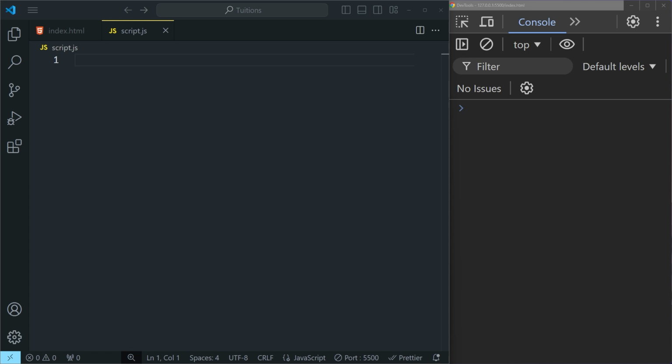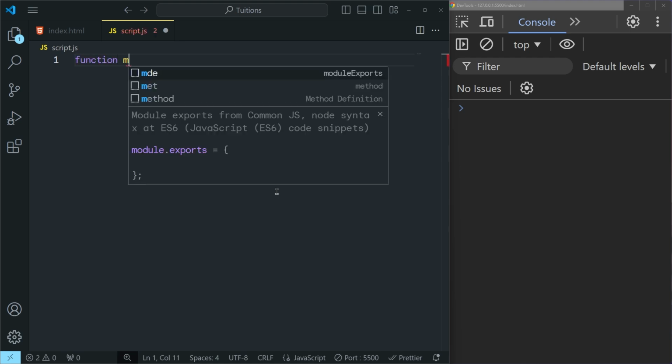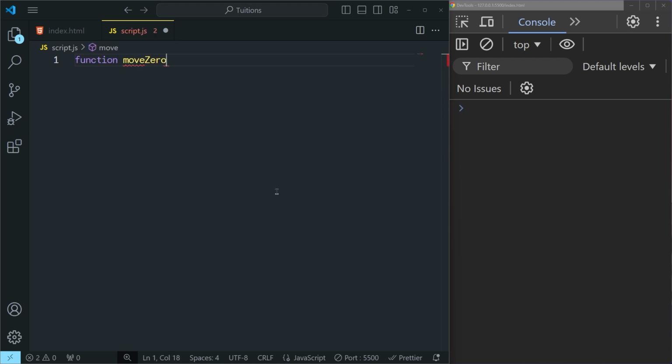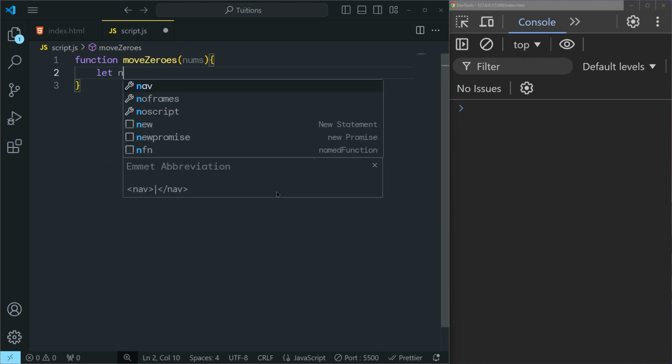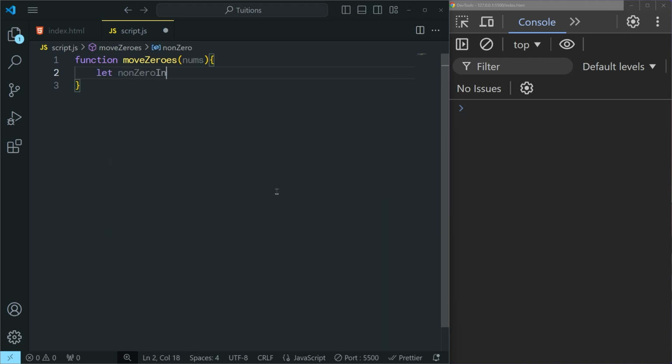The main idea to solve this problem is to move all the 0s to the end of the array. So we create a function to move all zeros to the end of the array while maintaining the relative order of the non-zero elements. So inside the JavaScript file, we create a function moveZeros and we specify here an array. So we pass here a parameter nums. Then we create here a variable called let nonZeroIndex is equal to 0.